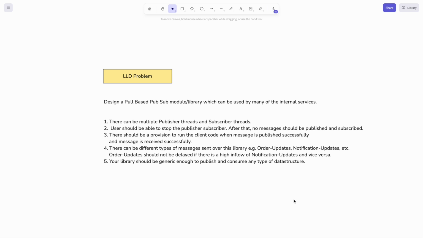Now the fourth requirement is there can be different types of messages sent over this library. For example, order updates and notification updates. There could be a few more kinds of use cases in which this publisher subscriber library can be used, but let's assume order updates and notification updates are the two use cases which have to be supported by this library.